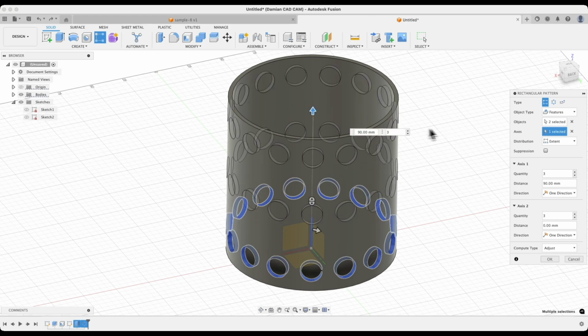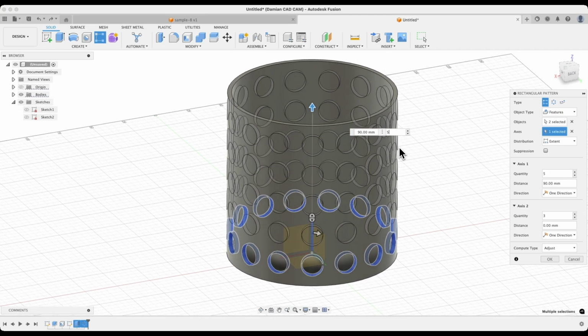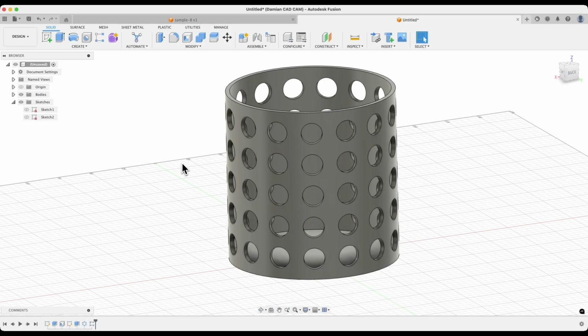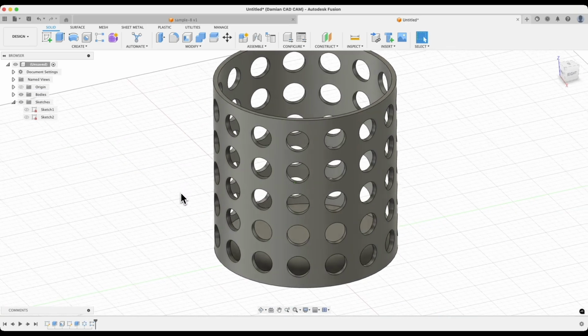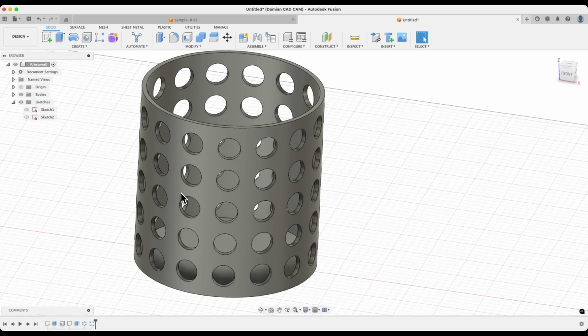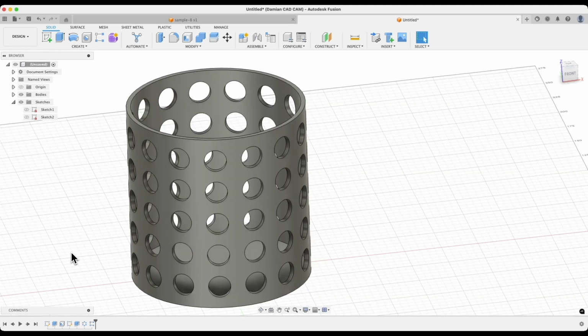We specify the number of copies, for example 5, and click OK. We have something like this. With these few simple steps, we created such a solid. In one project we used the circular pattern, and based on this circular pattern, we created a rectangular pattern, so we created a pattern of a pattern. This is how we quickly created many copies of the selected feature.